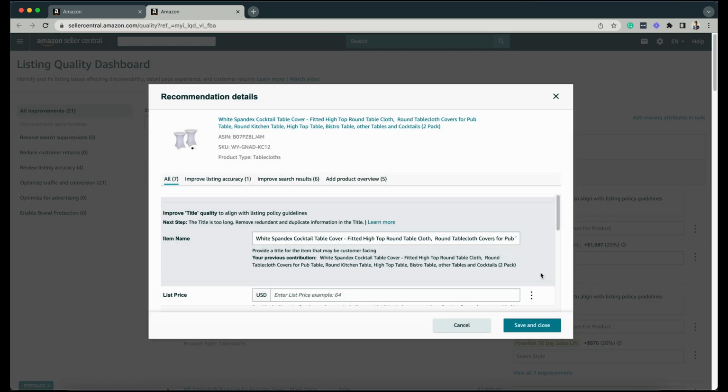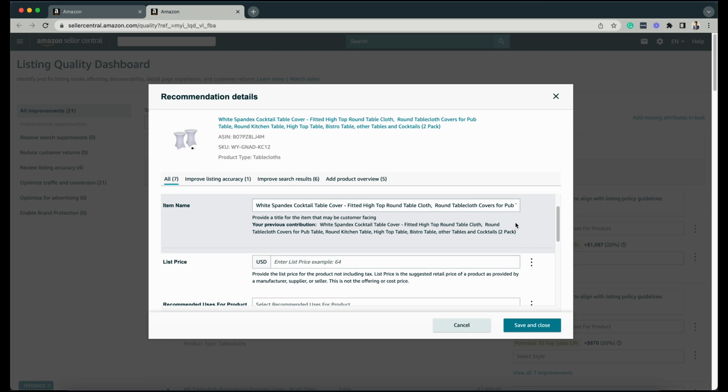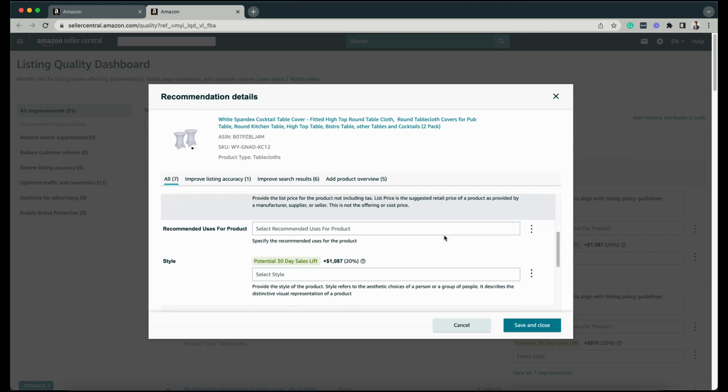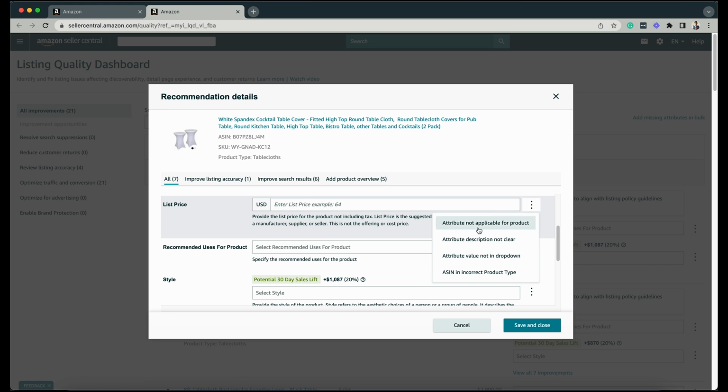Click the View All Improvements link. You will be automatically directed to the All tab. For this example, the first one that we have is the item name. It says that it's too long and redundant and it has duplicate information. Well, we don't have anything to replace it yet, so let's leave it as it is for now. For the list price, this is not applicable to the item, so we'll just label this as not applicable to the product. Just click the ellipsis on the right and select the appropriate selection on the drop-down.